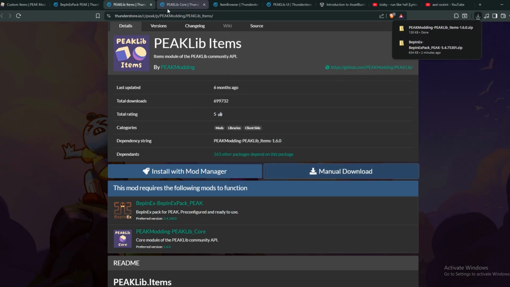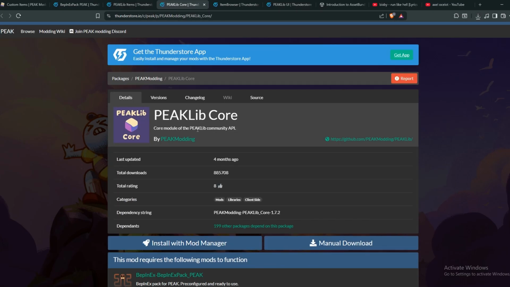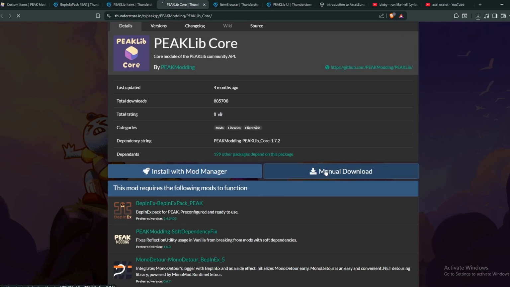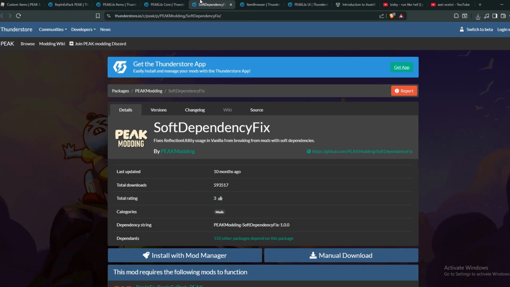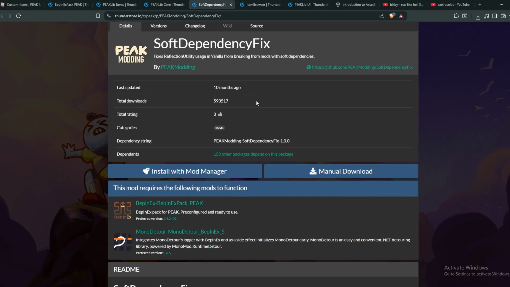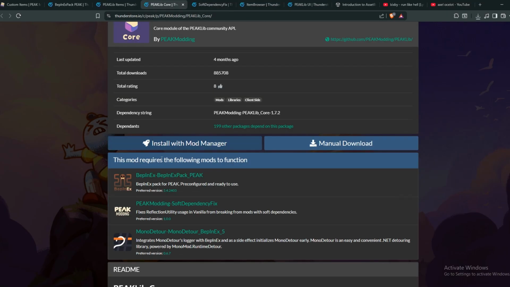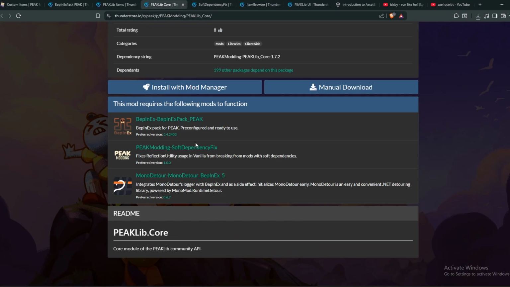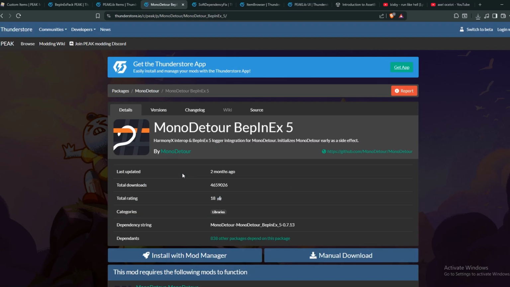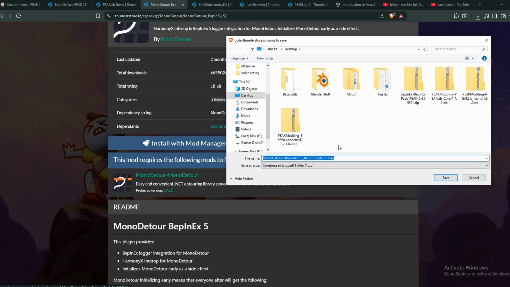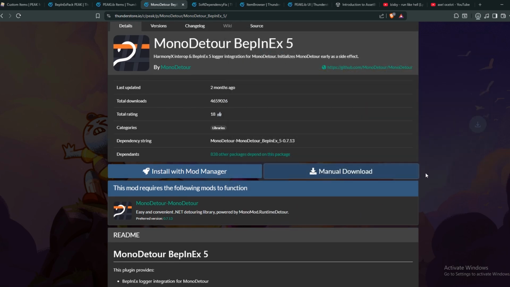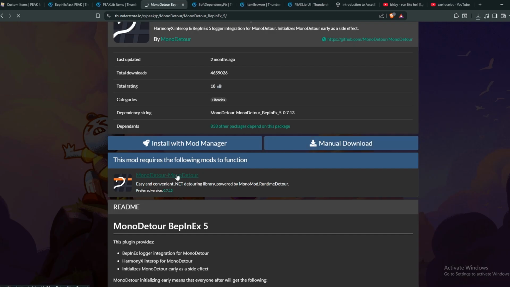Now to the next one. These are all going to be in the description. Peak lib core, manual download, and then the dependency, which I'll put into a separate tab. So it should be here now. Soft dependency fix, manual download, and then the dependency for libcore is here, which I think they both use the same dependency for this. Manual download for this. And then a manual download for this.